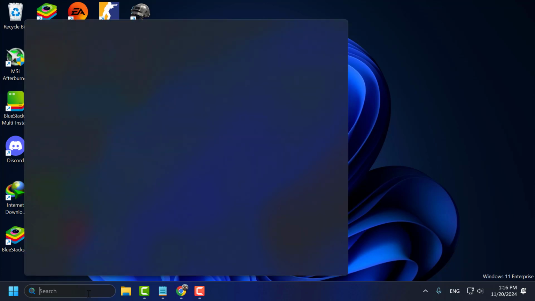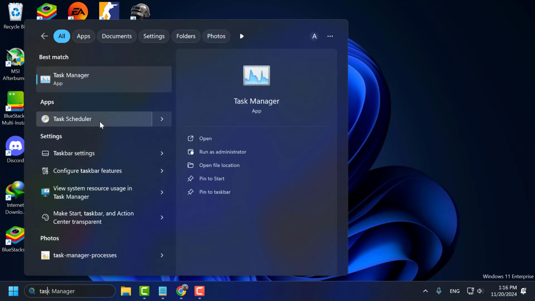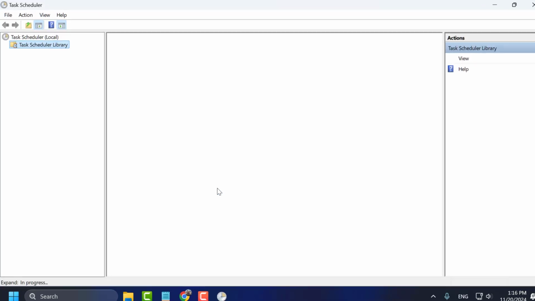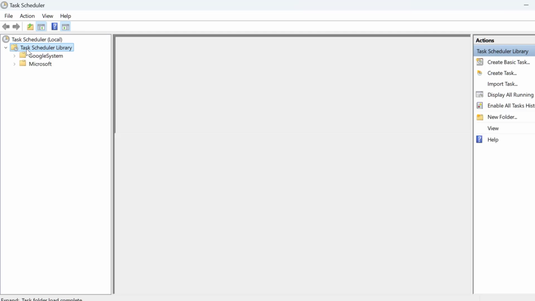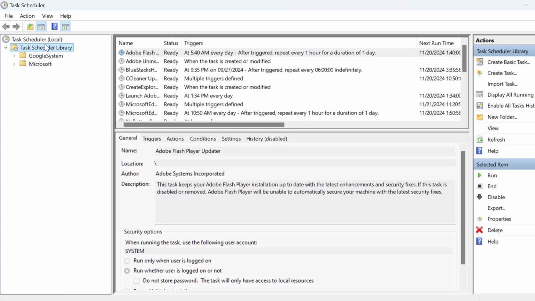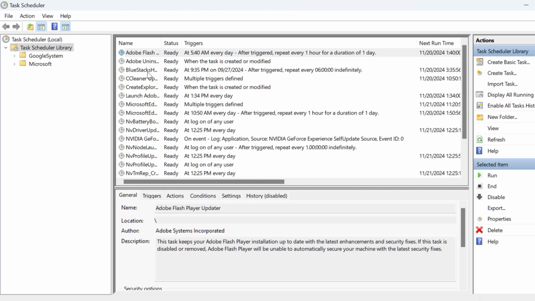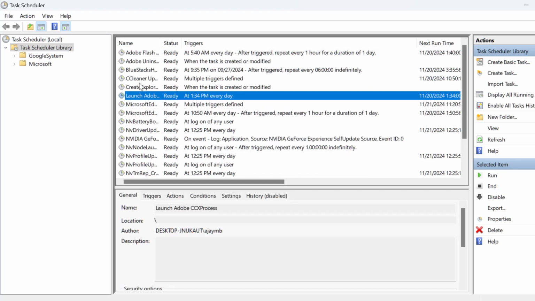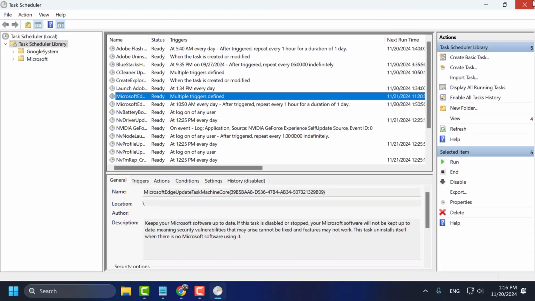Now go to the search menu, type task scheduler, and click to open it. You just need to select this Task Scheduler Library. On the right side you can see the list of applications listed over here. You just need to find Google Chrome in this list. If you find Google Chrome, then just right click on it and select disable, guys. After disabling it, just close this.